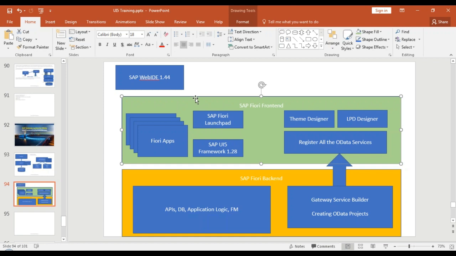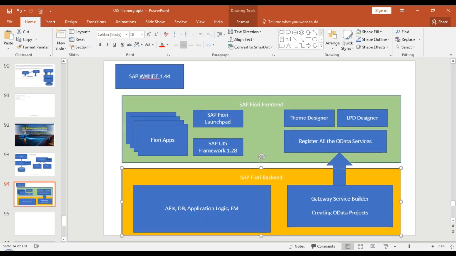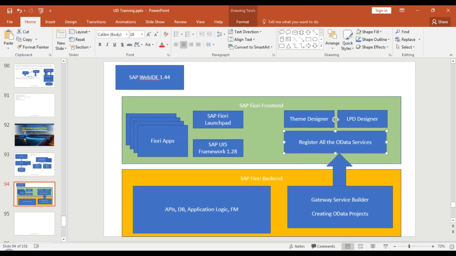Where will you create your OData service? It should be in your Fiori backend system. Where will you register the OData service? In your front-end system. Hope this is clear to all of you.